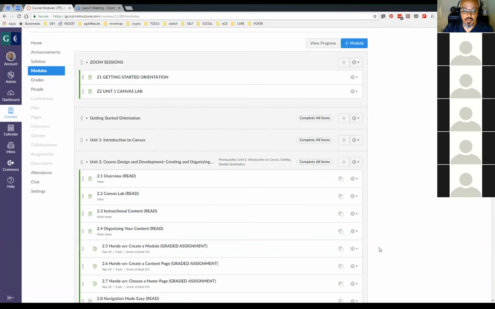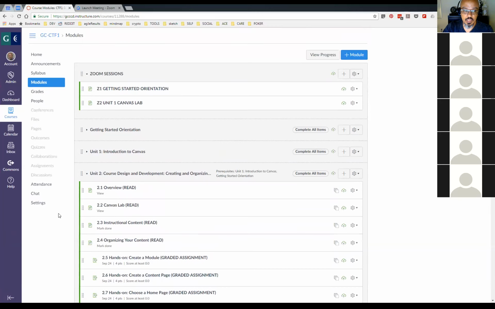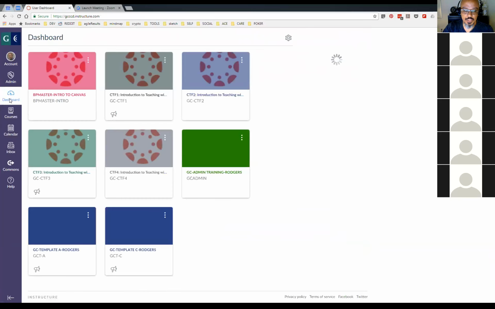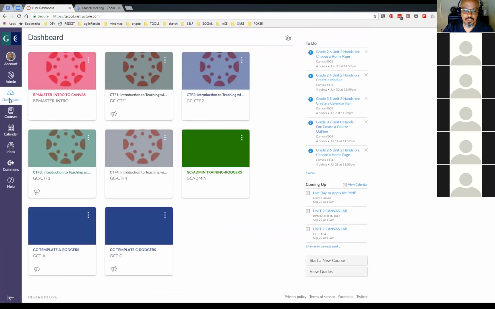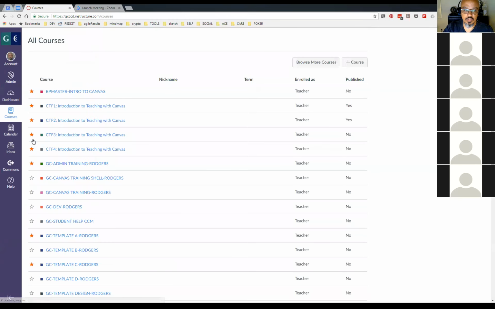Moving on. Let's talk about content pages. I'm going to get out of the actual course and go to just a dummy shell real quick. I want to show you how to properly display certain files within your course. You have an idea on how to create content pages now.